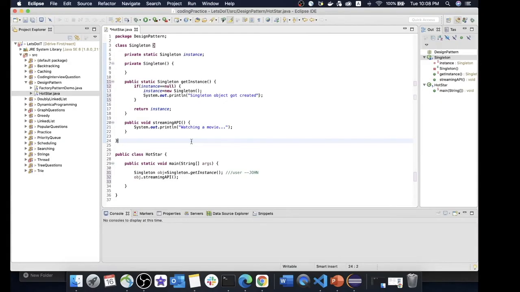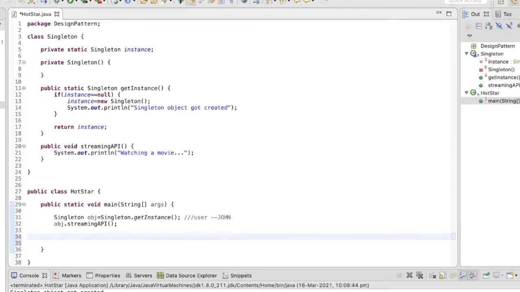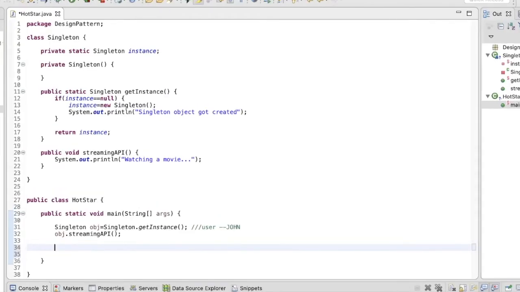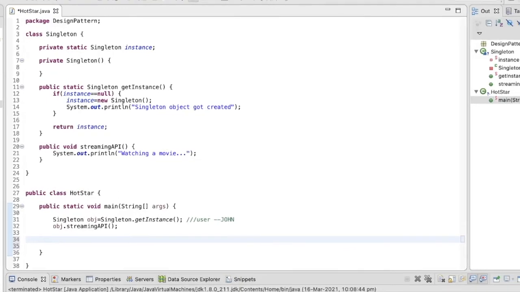So let's now run this program and see whether we are getting any error or not. Over here you can see we are not getting any error. What is happening is we have created an instance for the user John, and John is watching a movie over the internet. Let's now take an example. Just the way I did, using the same credential of John, another user, let's take the example of Sam, wants to watch the same movie over the internet from a different application.